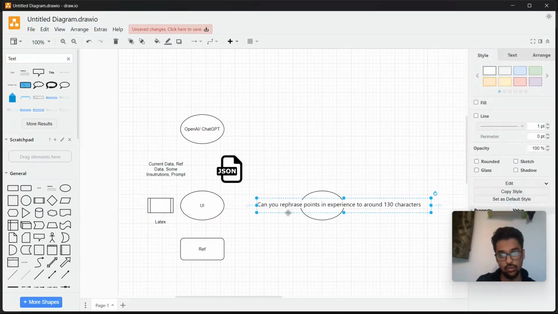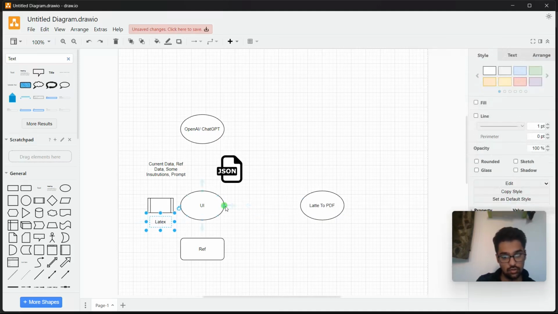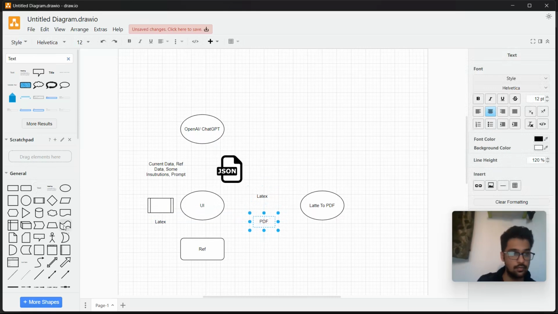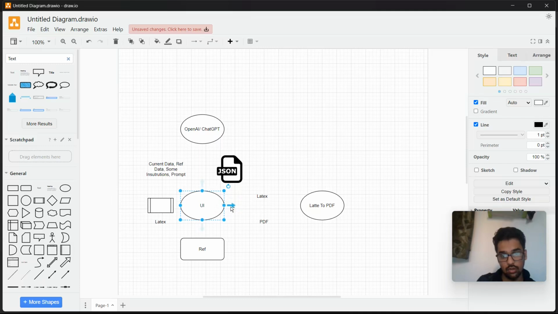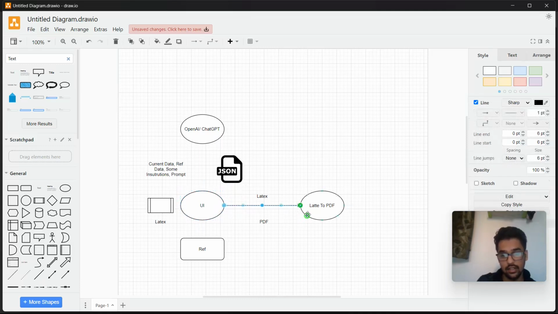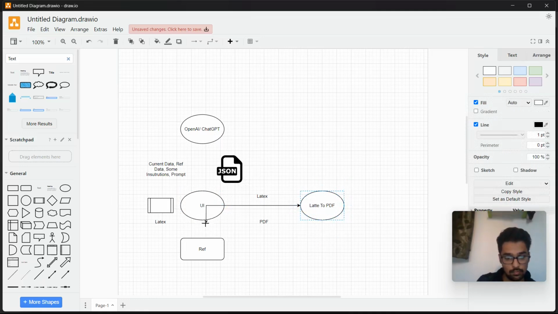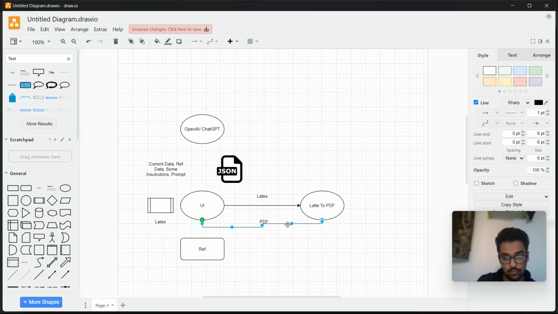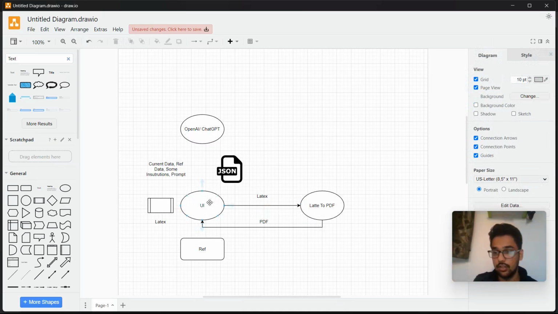and passes it on to the microservice that is hosted. It converts it into PDF and then sends the PDF back. LaTeX is sent and then PDF is sent back. Got it? And then the PDF is rendered in the UI.